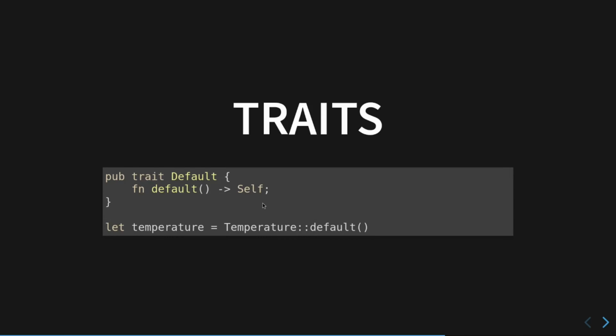If I were to implement the default trait for temperature, I would just default to either absolute zero or whatever the value for standard temperature and pressure are. There isn't really anything reasonable here, and we're not going to implement the default trait for temperature because we have another one that we will implement instead.